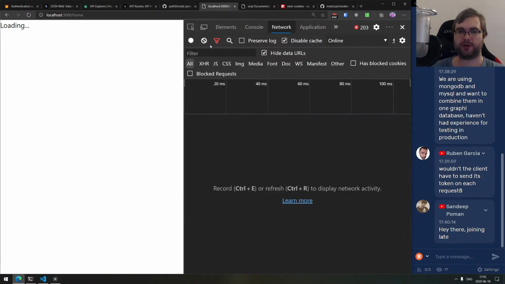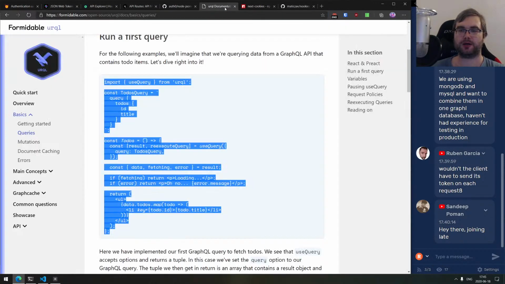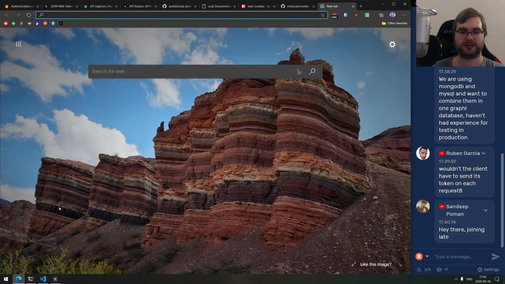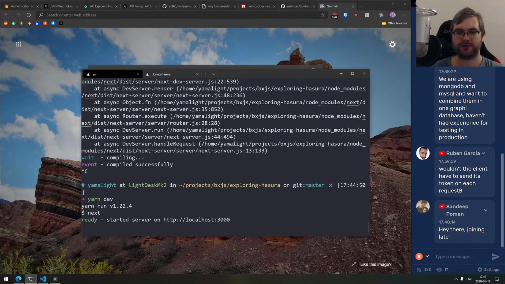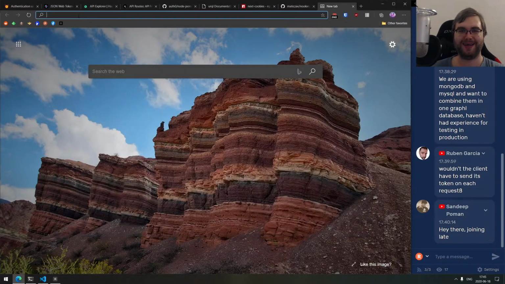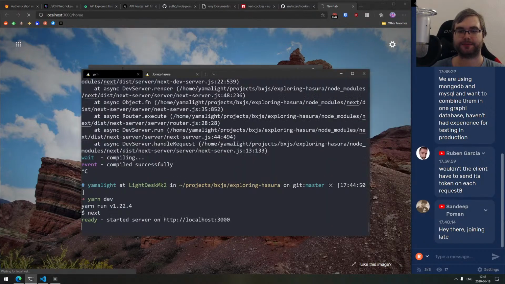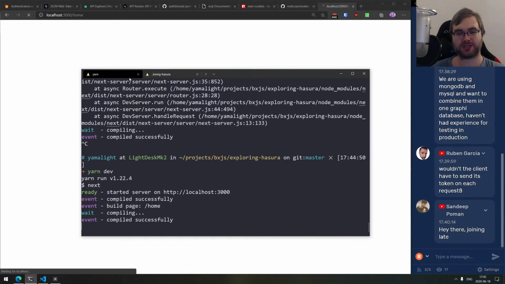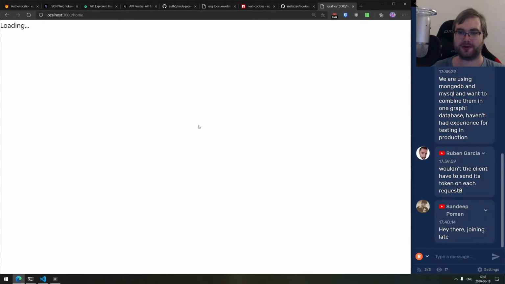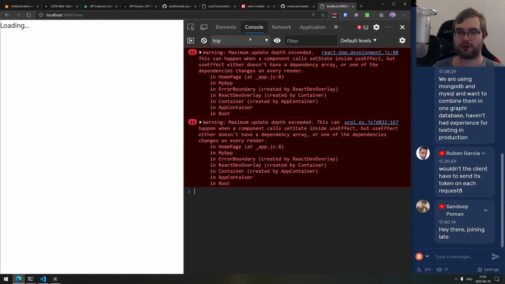What the hell is going on here? Okay, I'm gonna close this, just so that it doesn't murder my server. Restart that, and what is happening? Every time I'm like, maybe I shouldn't do authorization, then I start doing it, and it all comes sideways. Maximum update depth. Why is it called so many times?